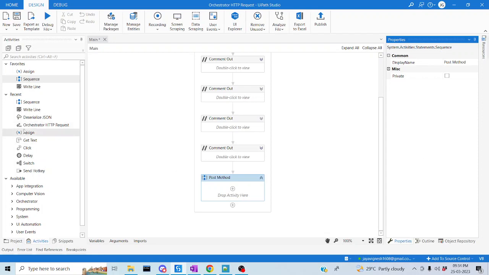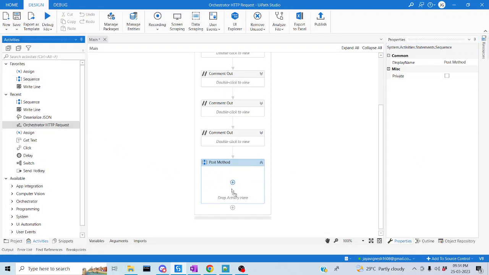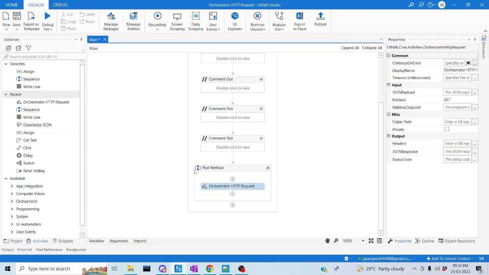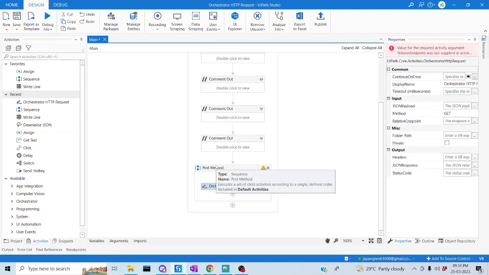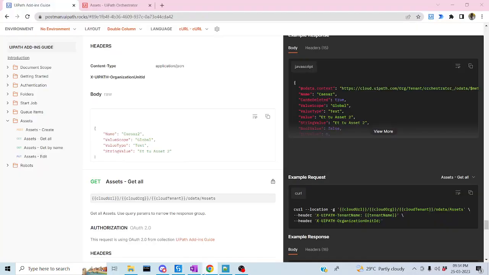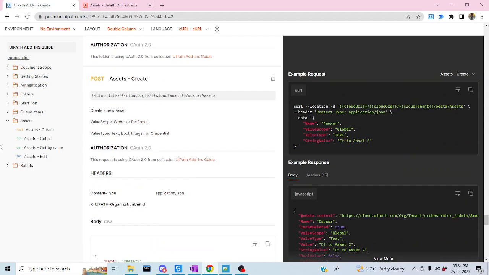Let me drag and drop the Orchestrator HTTP request. Once you drag and drop the Orchestrator HTTP request, we have to go through the documentation to see what endpoint needs to be used for these particular activities. So let me go to Chrome, which I already opened over here. Under the assets section, you can see so many things: create, get all, get by name, and edit. All of these can be operated on the assets.